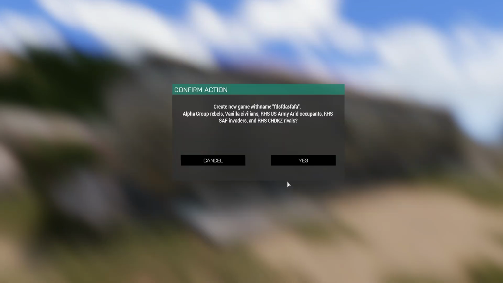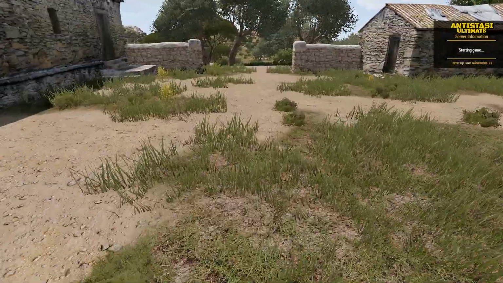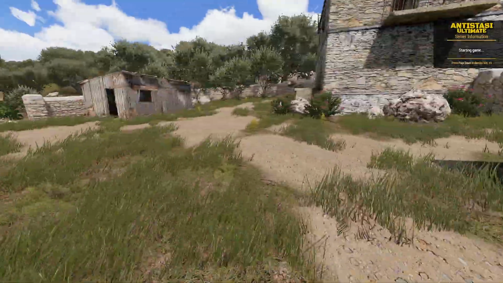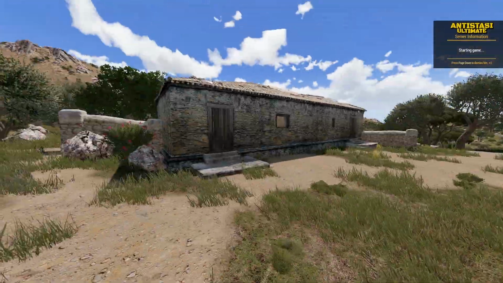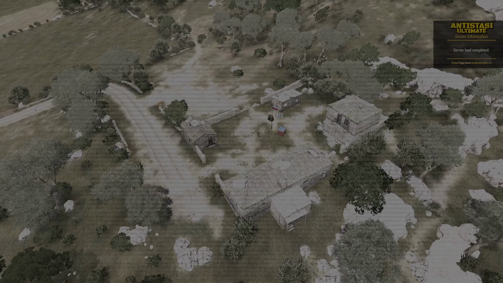Create new game, start. Alpha Group, Rebels, vanilla civilians, RHS Army occupants, Serbian invaders, and the Chidaki as the rivals. So we're going to click yes. Two things are going to happen if I mess something up. One is it's going to load forever and never spawn. If that's the case, that means that I messed something up. But it loaded and spawned with the red flag. So I don't think I messed anything up.